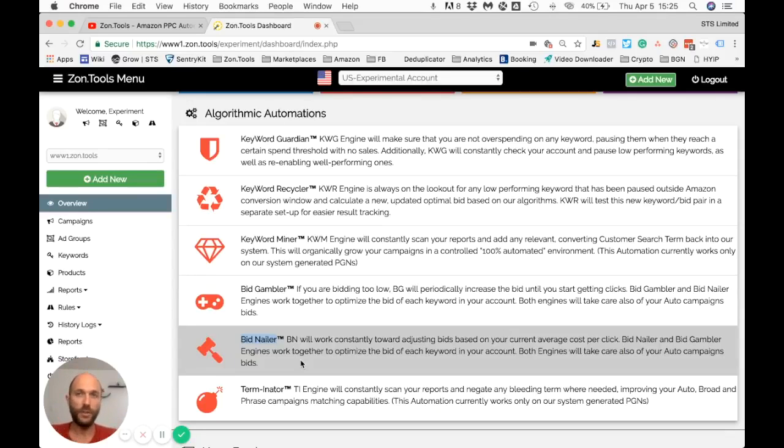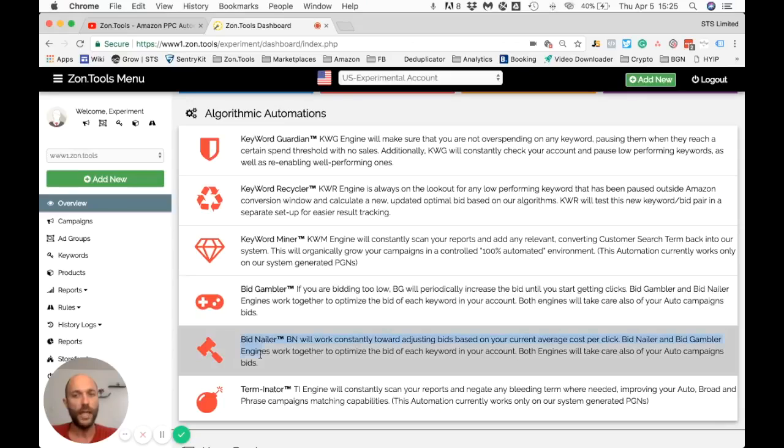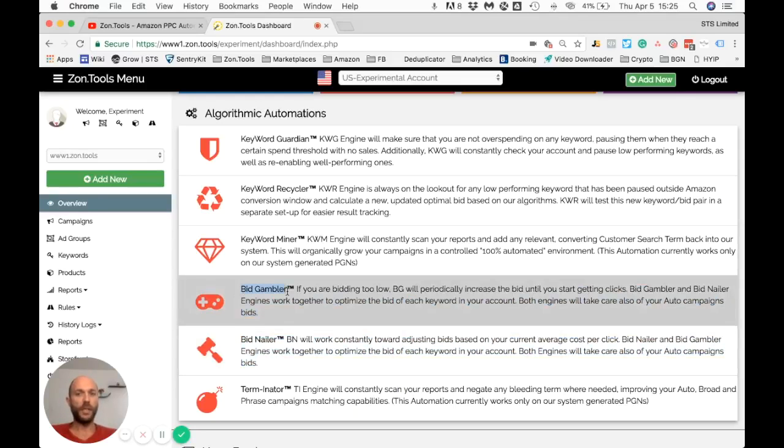By default, our system waits for 10 clicks, but you can wait for 5, 8, 10, 15, 20, doesn't matter. This can be discussed on one of our calls. But Bid Nailer, after Bid Gambler generated the first click, will wait for this X amount of clicks before looking at your average cost per click and updating the bid based on your average cost per click plus a fixed amount, which is the same fixed amount Bid Gambler was adding on top.